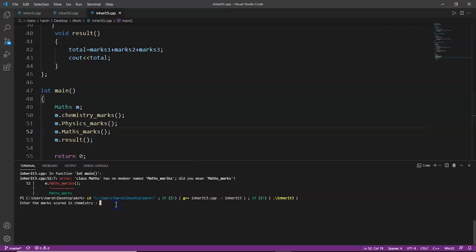Enter the marks scored in chemistry. Let's say 80. Physics 80. My maths is weak. Let's say 75. 235. Which is the right answer? 80 plus 80 plus 75 is equal to 235.